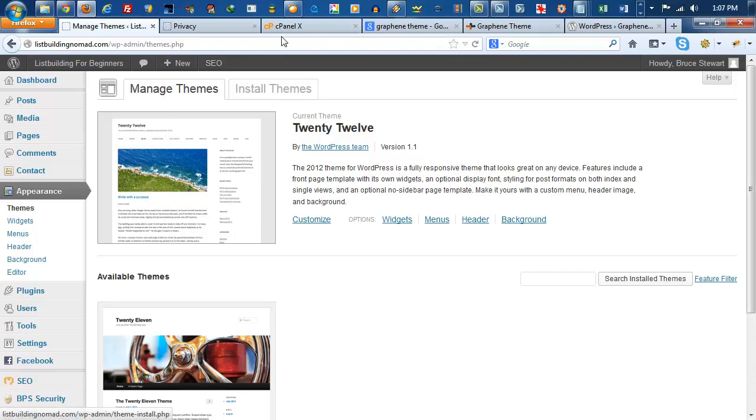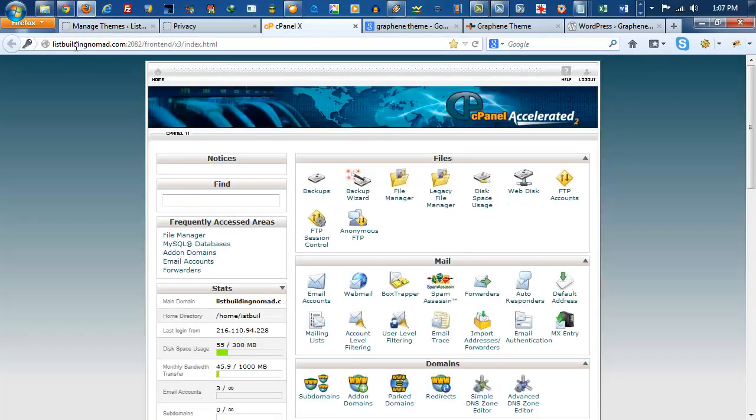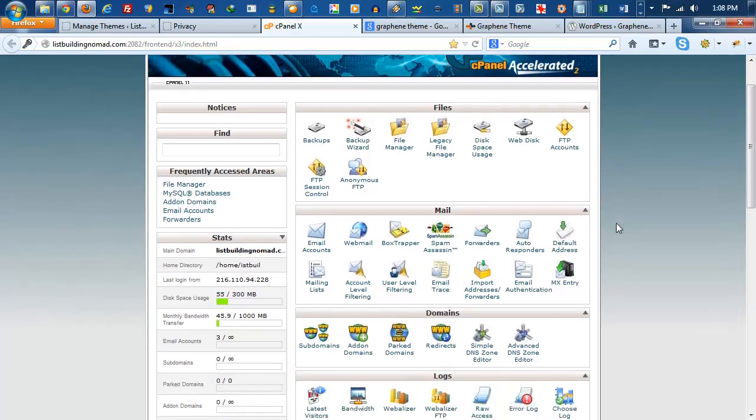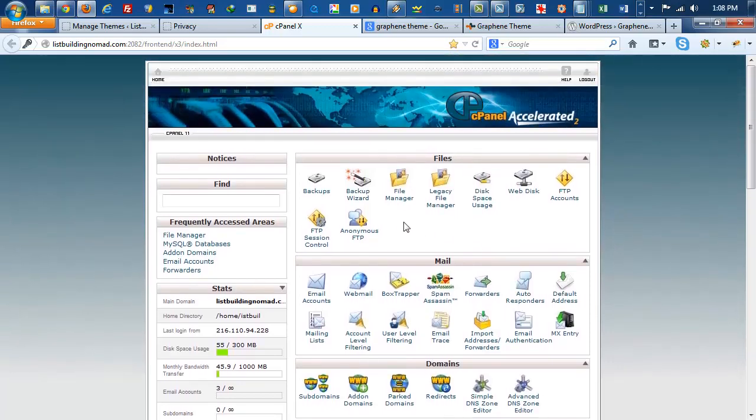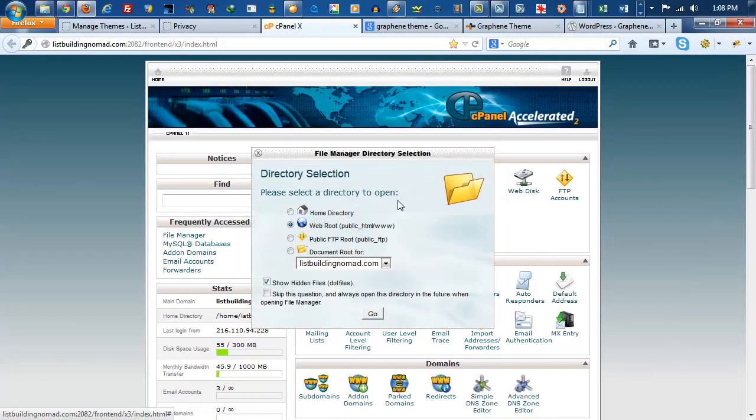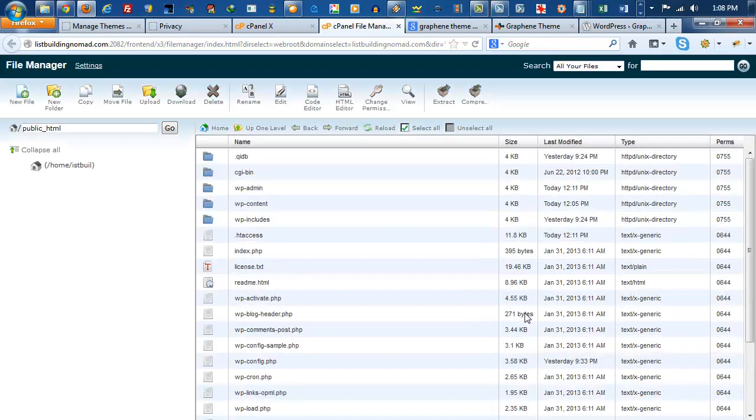I've got a cPanel already open. It's listbuilding.com/cPanel, which says 2082, but on your domain you'd put in cPanel, and of course you'd have the ID and the password to get into your cPanel, and this would be your cPanel setup. You can install a theme this way by clicking on File Manager, and we'll go into the root domain. We won't do it, but it'll just show you a way around in here.